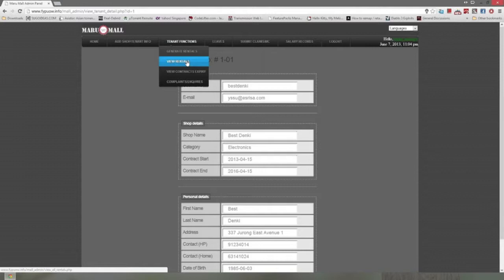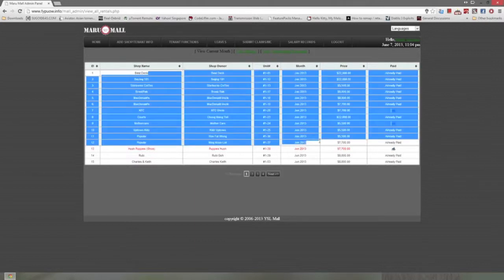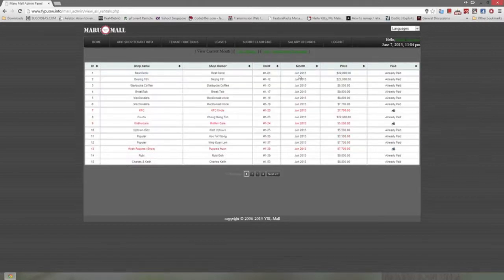So for view rentals, when we click on view rentals, it'll show the current month of all rentals of the shop. So based on this, you can see how much the shop has paid or not paid yet. So those in red are actually not paid yet.